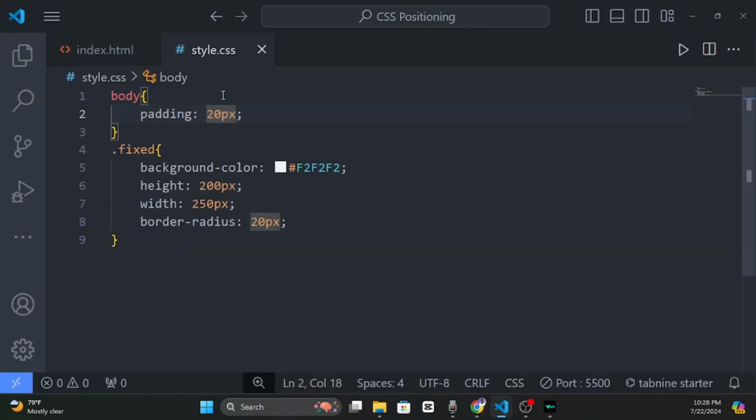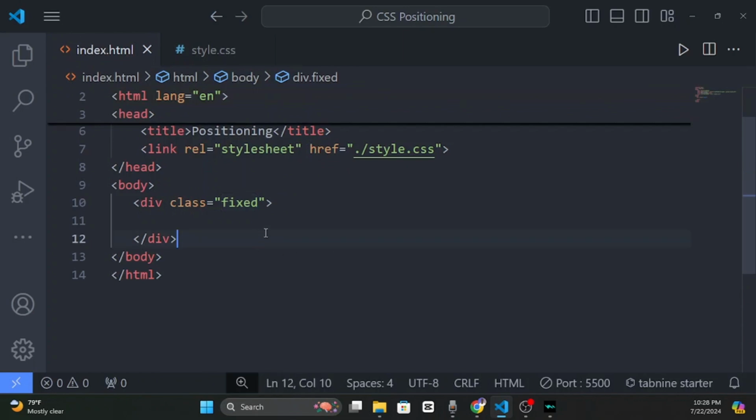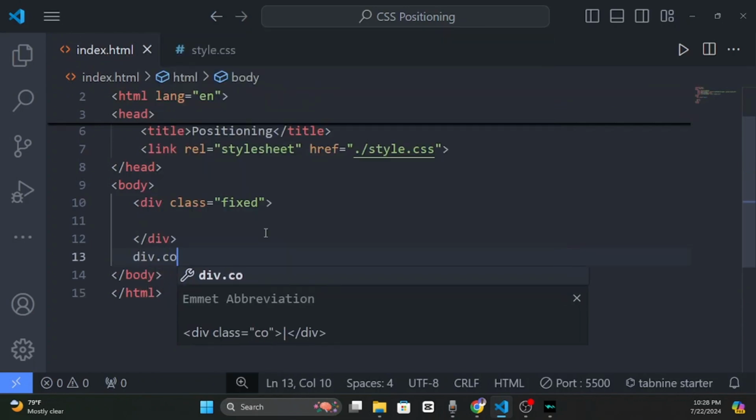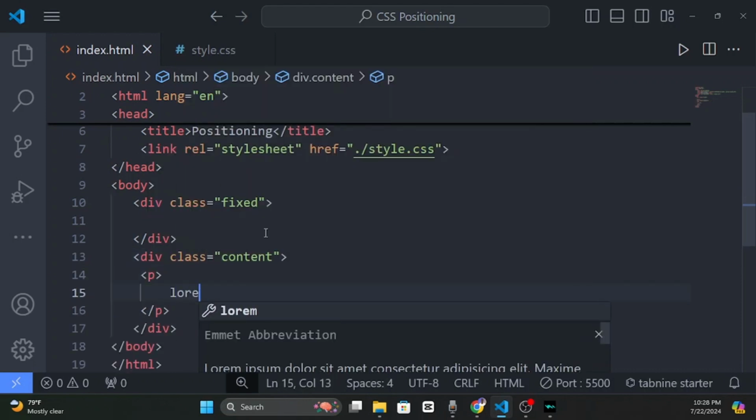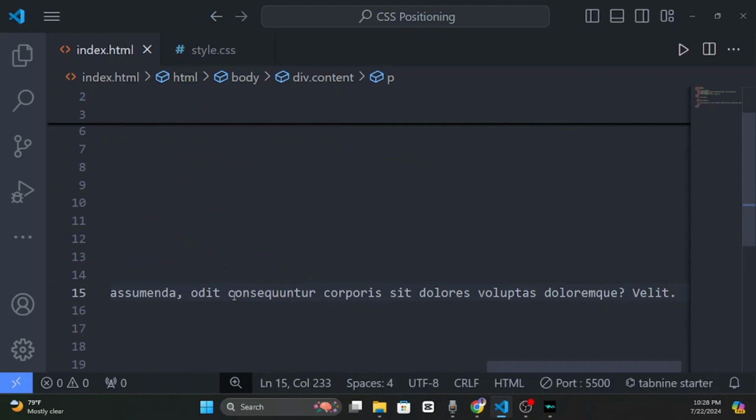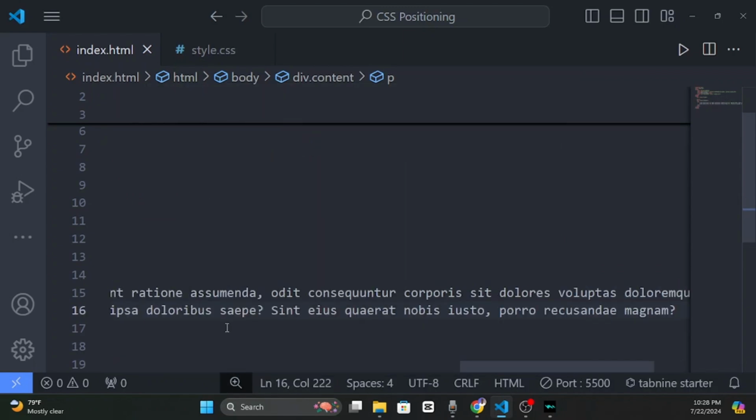So what do I mean? I can come inside here and have a content div. Inside of this content, you can have a paragraph, then write lorem to have a lorem text. Then you can have another lorem text over here.